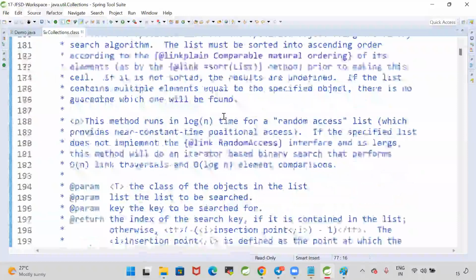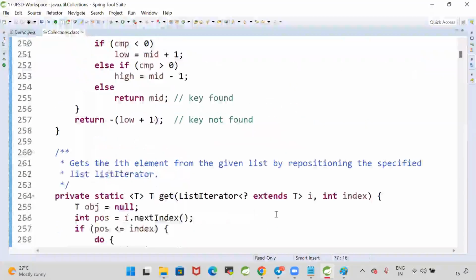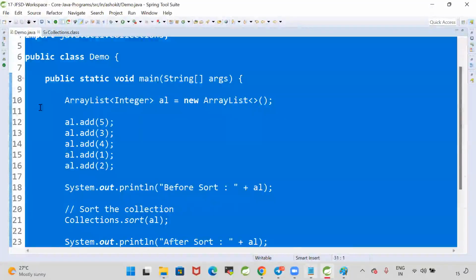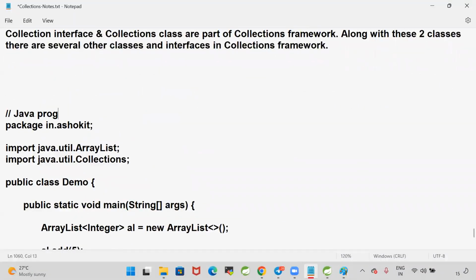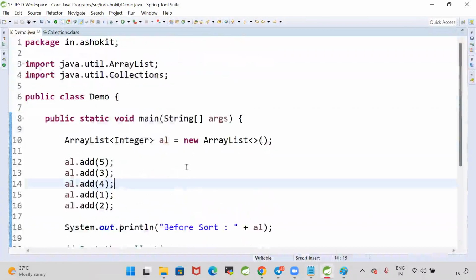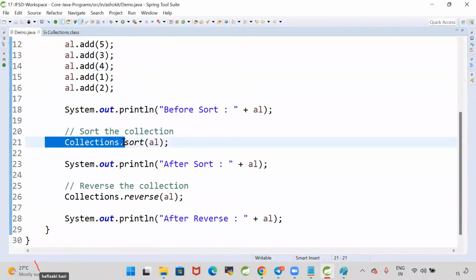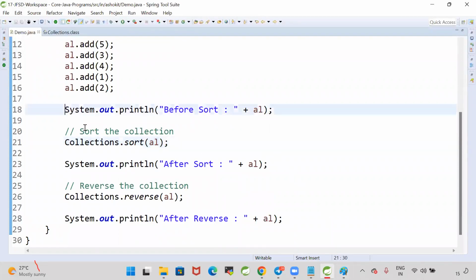Okay guys, perfect. Now let me give this a Java program on the Collections class. With this we are able to understand what Collections is. It is a class available in the util package. It is part of the collections framework. It provides some ready-made methods to store the data, to sort the data, to reverse the data. You can perform some operations on the data by using the Collections class.